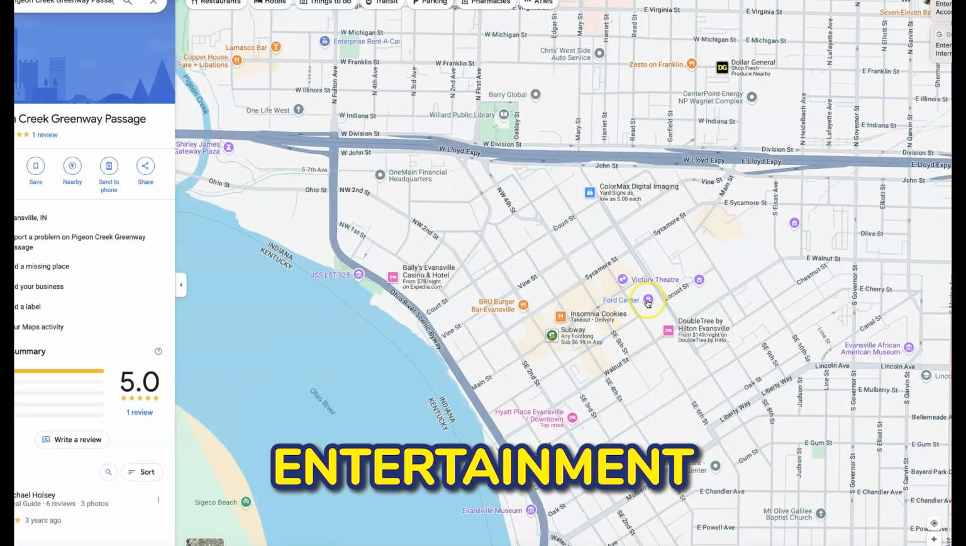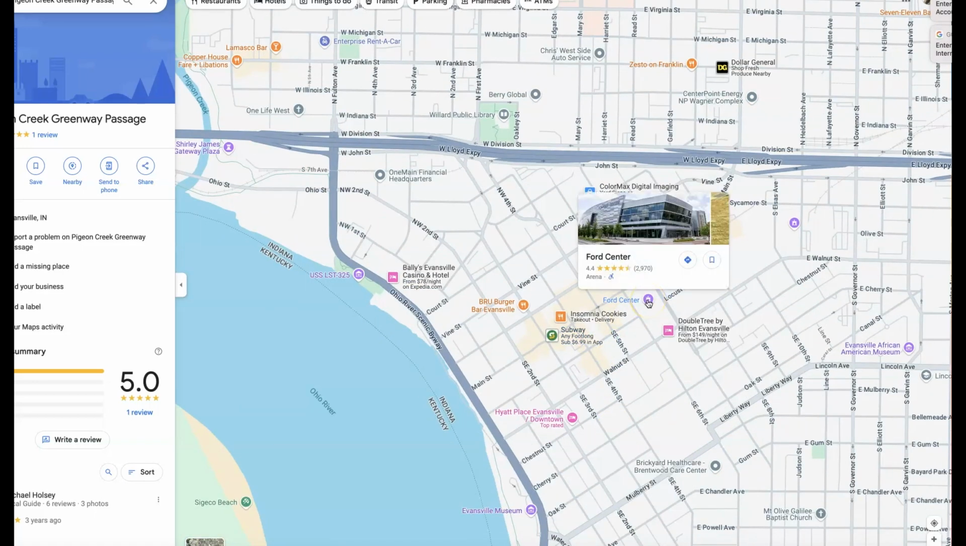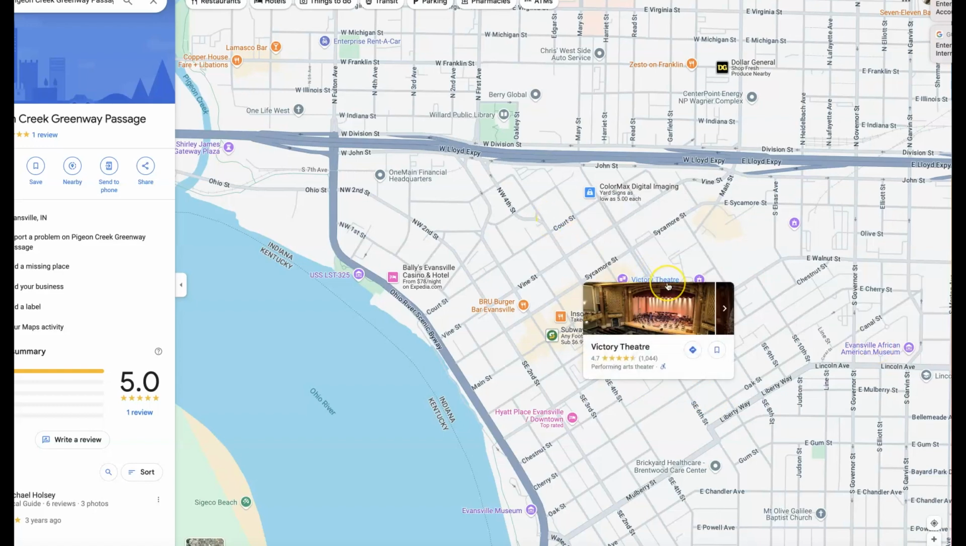You do have the Ford Center sitting right here. That's really the heart of the sports and concerts. It has a lot of hockey games, concerts, and performances. You have a lot of restaurants and breweries, like I mentioned. There also is, where is the Victoria? There we go. Victoria Theater. If you're into performing arts, that is downtown as well.